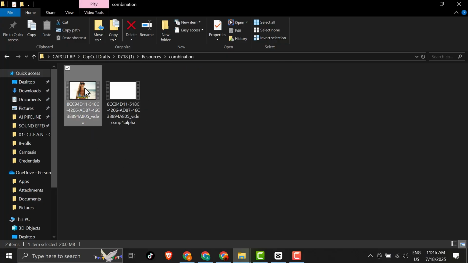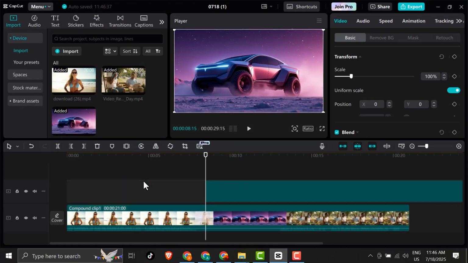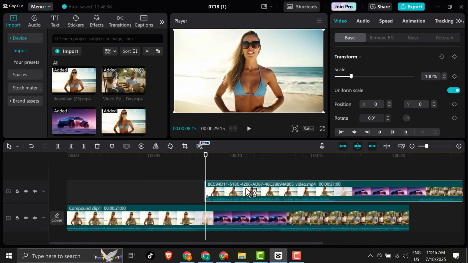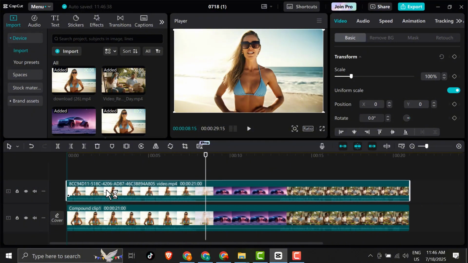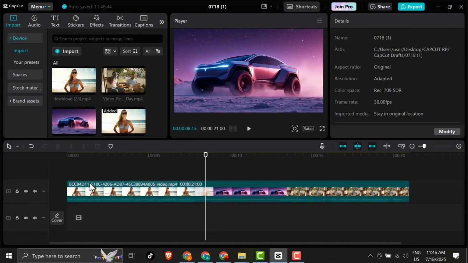You'll find a video file that's already been pre-processed with all your Pro features intact. Drag that video file right back into CapCut. Drop it onto your timeline. You can now delete the original compound clip if you want. We only need the newly generated video file from this point.